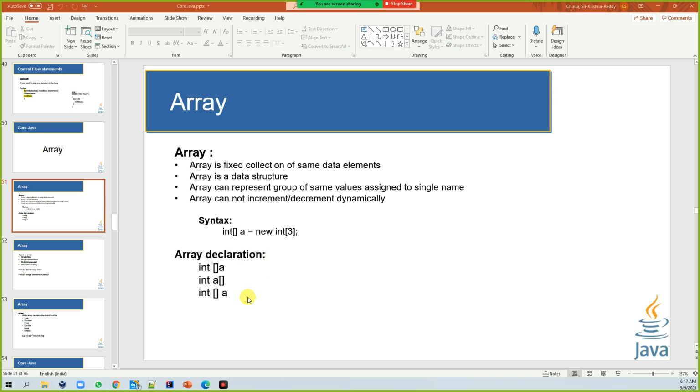Here is how you can declare it. You write int a with square braces. You can write the square braces after the a or before the a, and you can put a space too. There is no issue at all. This is the declaration of an array.